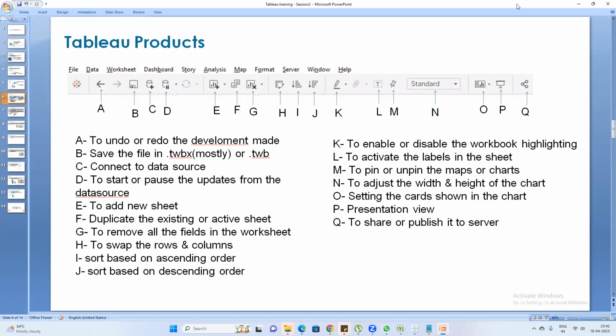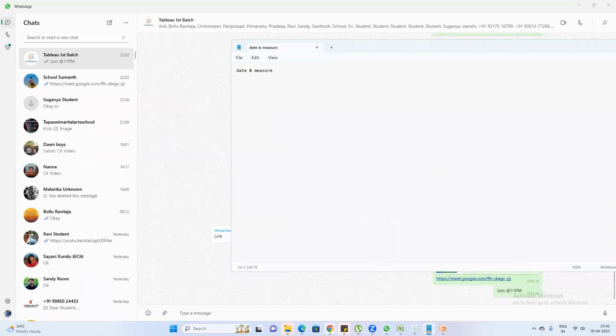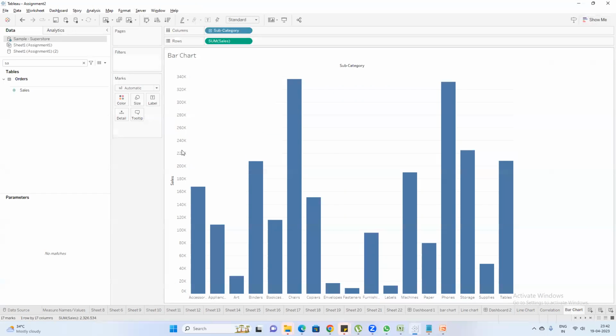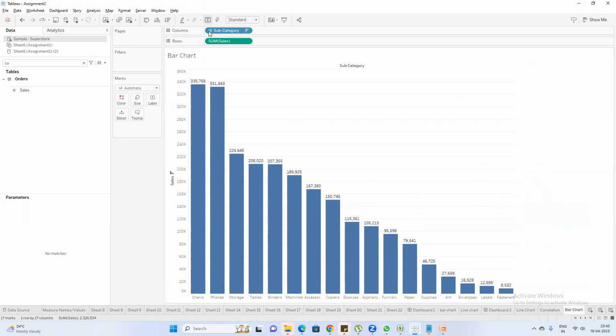Okay, we missed this slide, so I'll tell you about that slide as well. To create this bar chart, the length of the bar decides the value of the sales. If the length of the bar is more, based on that, we can identify that the value of the sale is more. So at a glance, we will get to know Chase has the highest value and fasteners has the lowest value. And there are many options. If you want to show the value on top of the bar, just click on label. So you can see the value on top of the bar.